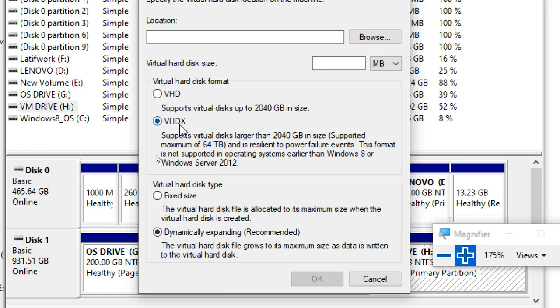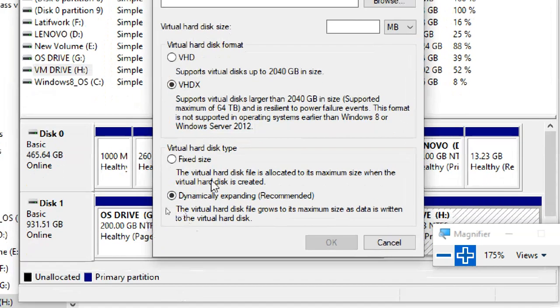Okay, and VHDX is not supported earlier than Windows 8 or Server 2012. It means if you take Windows 7, it's not there. If you take Windows 8, VHDX is there. That's it. Okay, what is fixed and dynamic? You can read the fixed disk: the virtual hard disk file is allocated to its maximum size when the virtual hard disk is created. Dynamically expanding: the virtual hard disk file grows to maximum size as data is written to it. So that is the difference.